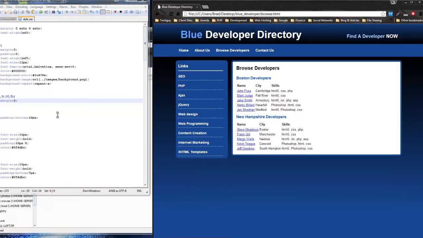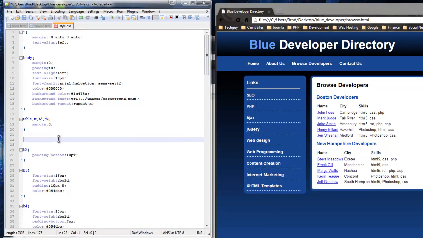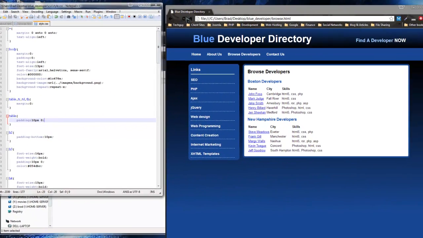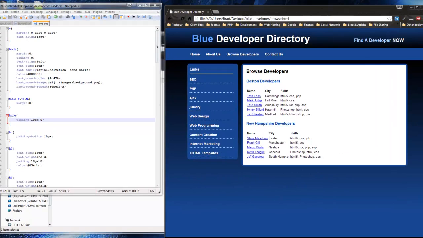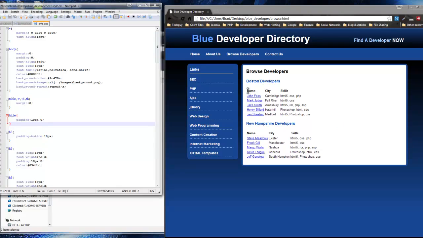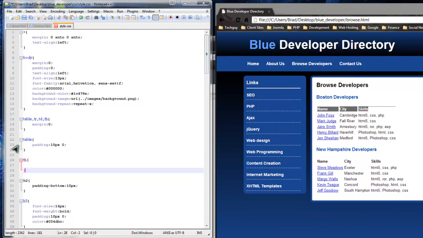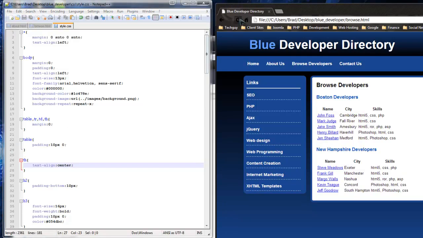Now the next thing I want to do is add a little bit of padding to just the table. So we'll say table, and I want to do 10 pixels top and bottom, and 0 left and right. Save, reload, and we just added a little padding to each table. There's 2 tables. So now let's take the headings, which is name, city, skills. Those are TH, table headings, and let's text align center. I like the headings to be centered.